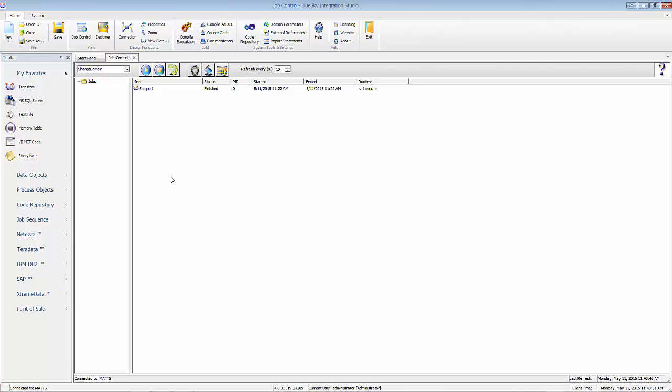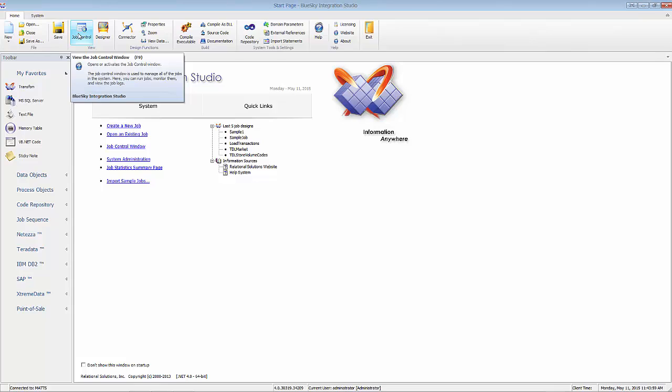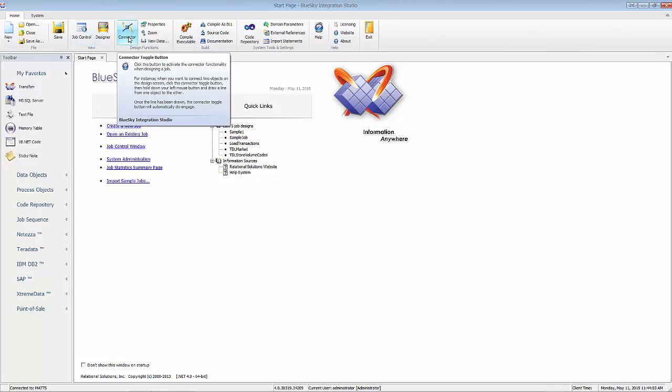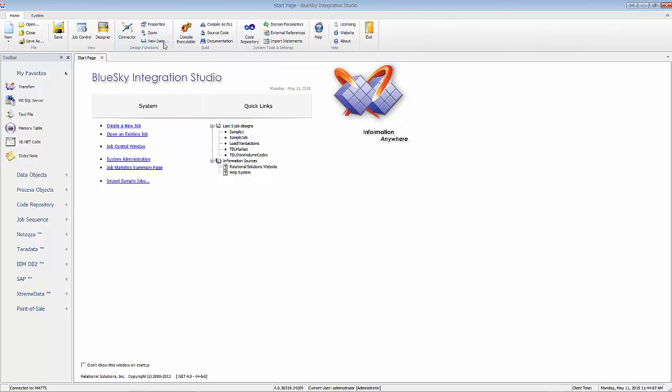And this is the higher level. I built a bunch of jobs, and now I need to manage them, and I need to run them. Okay, so that's job control. And then you have your connector objects. So when you're designing your job, you can connect things up. You can also zoom in. You can view data right in your jobs. And then you can do automatic job documentation.